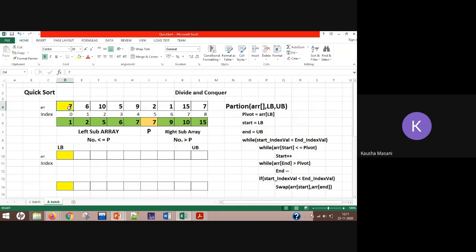All right, my aim is to sort this array using quick sort. Quick sort works on the principle of divide and conquer. Here we are dividing this array in such a manner that we get two sub arrays and one pivot element. Here there is a concept of pivot element.